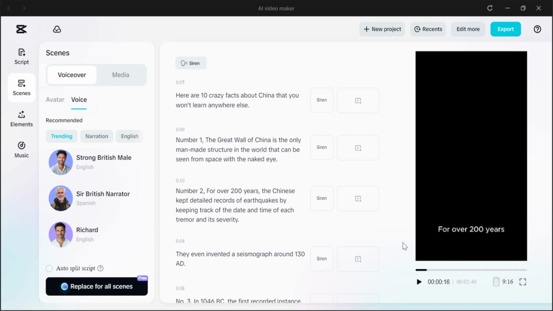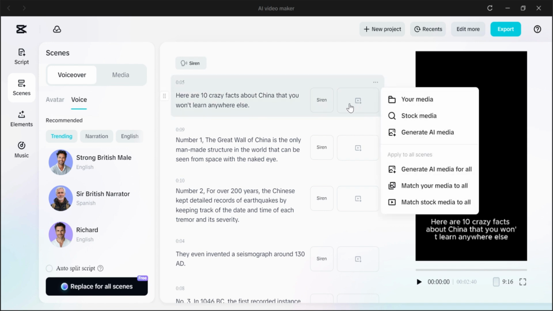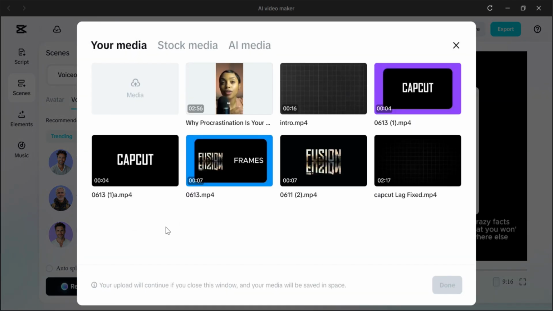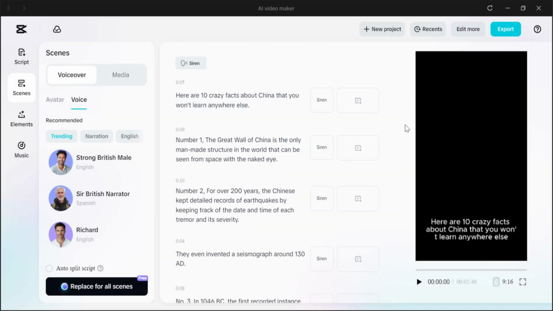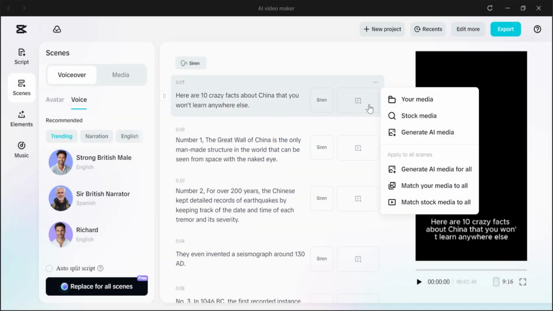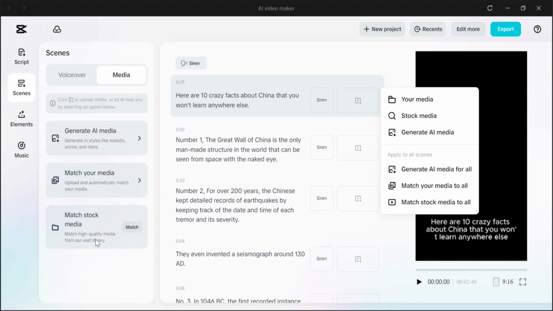So what you need to do now is to generate all the media for your script. So to do that, come and click on this particular box here. So let's click on it. Then this particular window will open. So this particular video AI maker lets you import your own media and use it for your video. So you can come and click on your media here. Then you can import your own videos here and use it in your project. But in this particular video, we are going to use CapCut AI to generate all the media for us. So just click on it, then go to Generate AI Media for All. Then this panel will open.